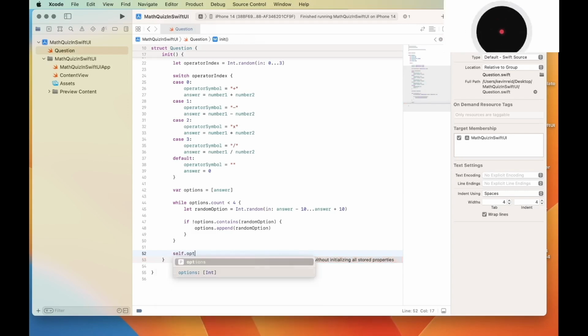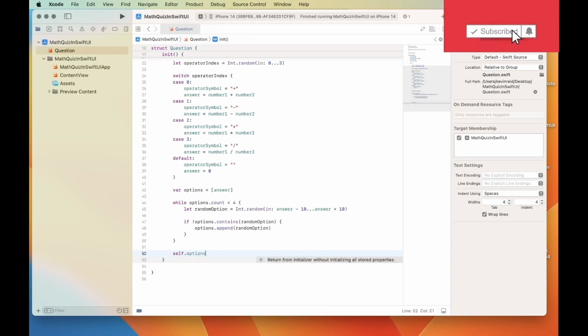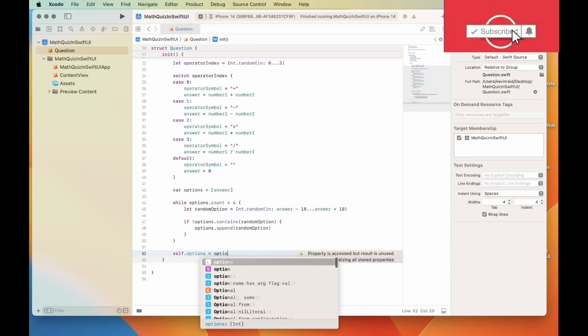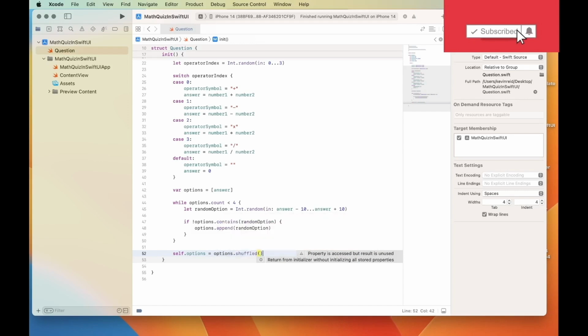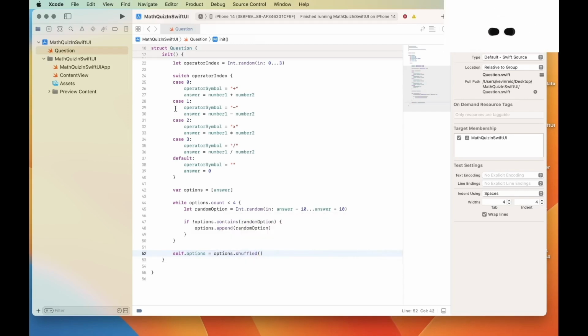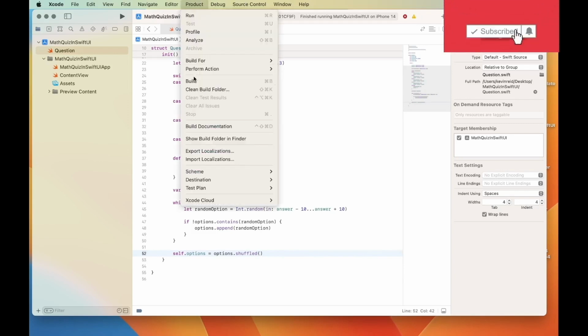And then the next thing we need to do is to shuffle the answer options before assigning them, so it makes it a little bit harder for the user to guess. Now I just compile it.